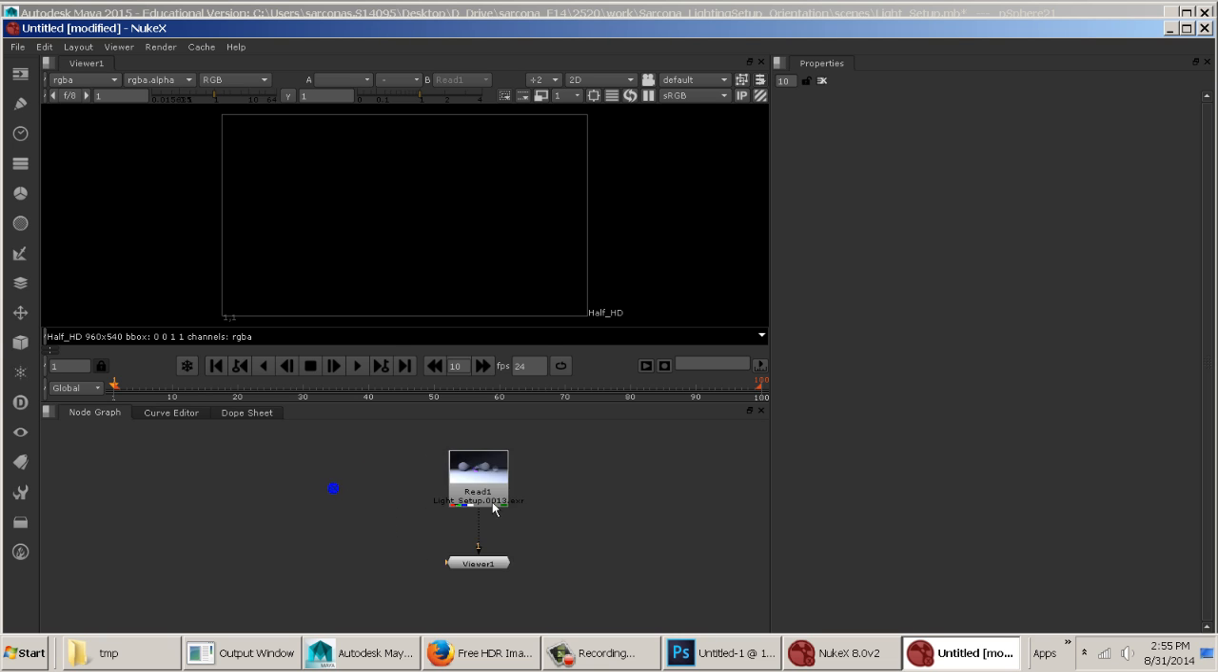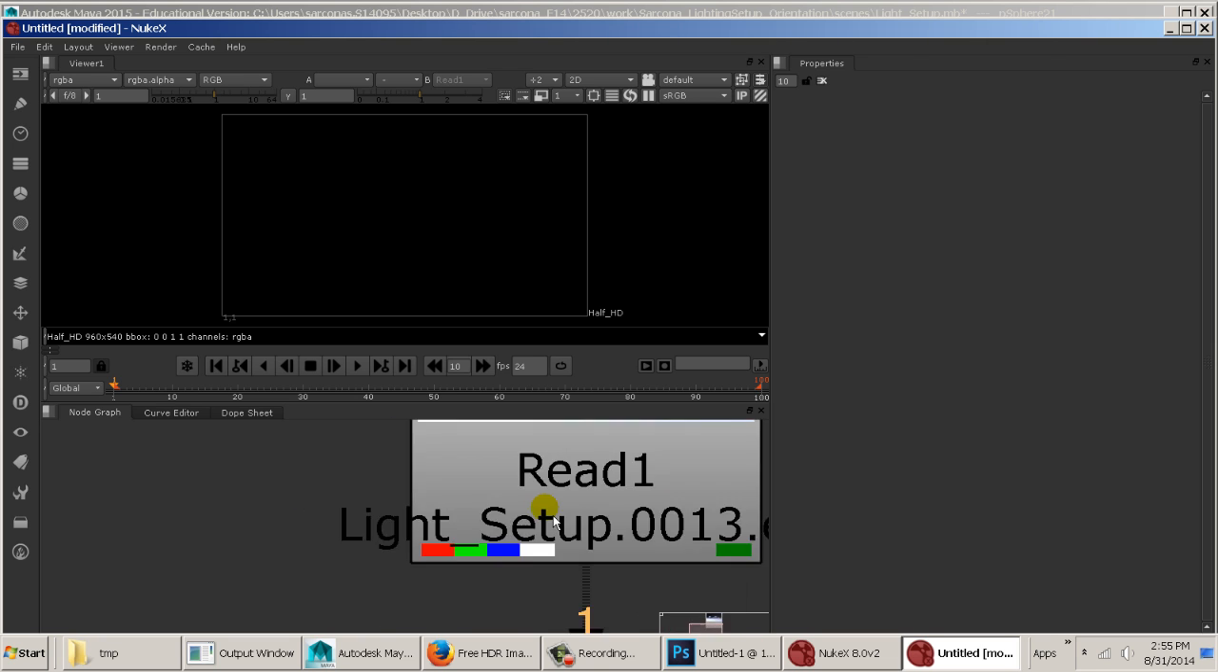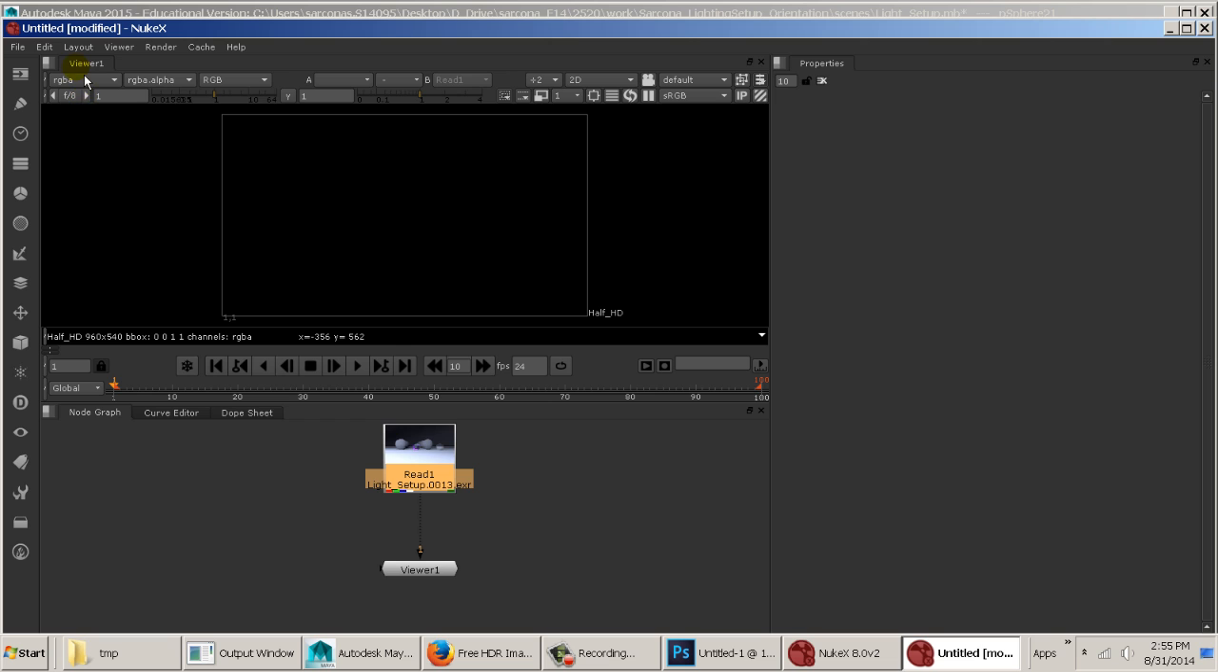Alt right mouse button is this, panning. Alt left mouse button is also that. Alt middle mouse button is to zoom in and out. Okay, so what we want to do is we need to take this, and I want to leave more room between the viewer and this guy here.